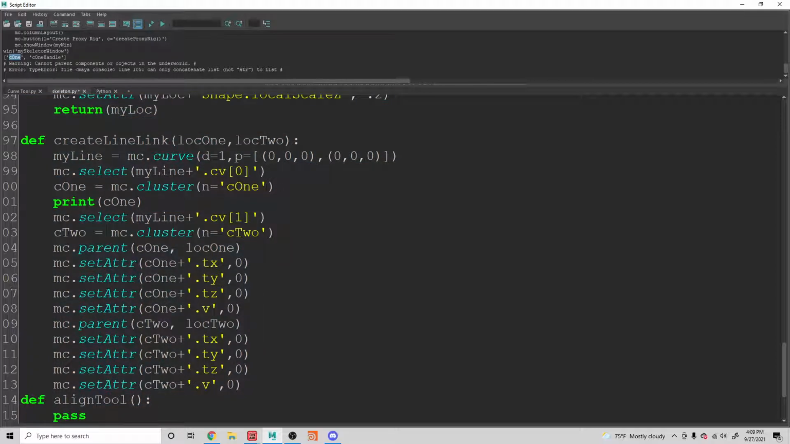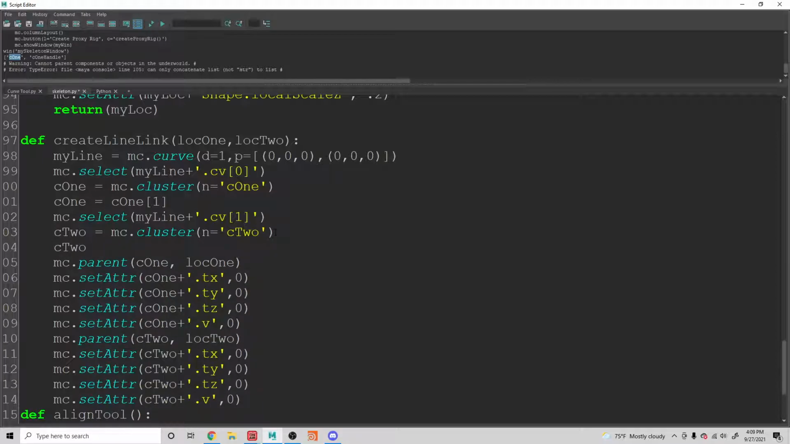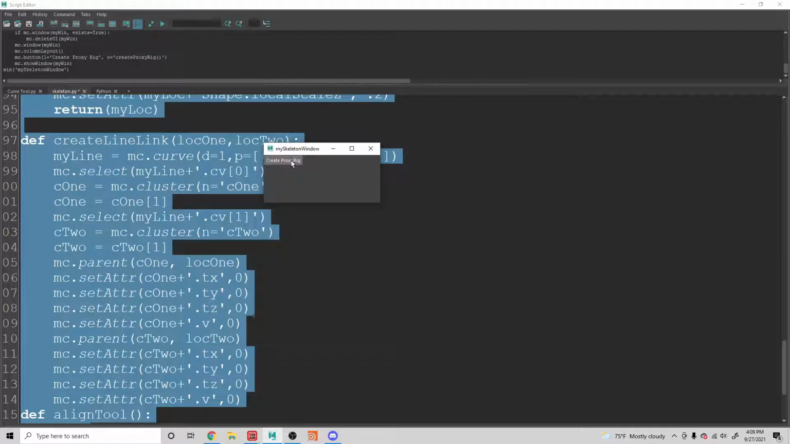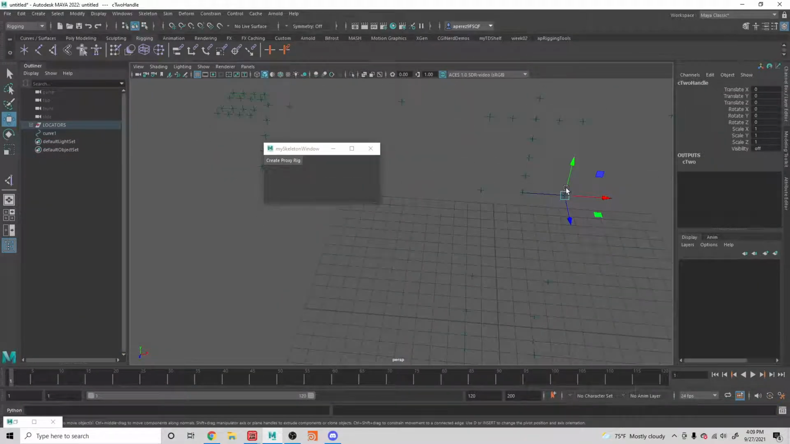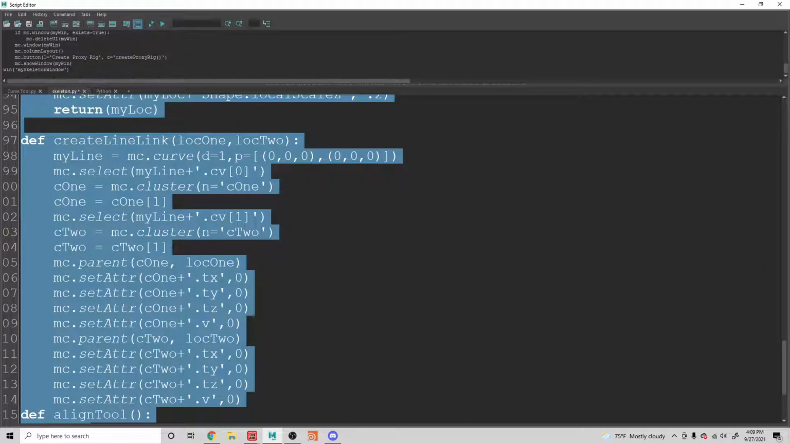So we can say C1 is equal to C1 in the first index spot. And then C2 is equal to C2 index spot 1. And let's see if that works. There we go. We didn't get an error that time. And we can see that we have a connection there. That looks great.